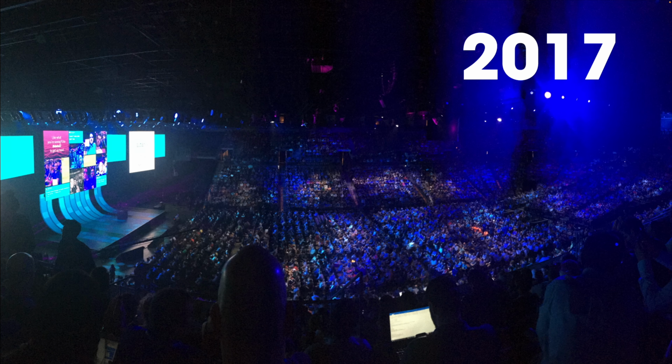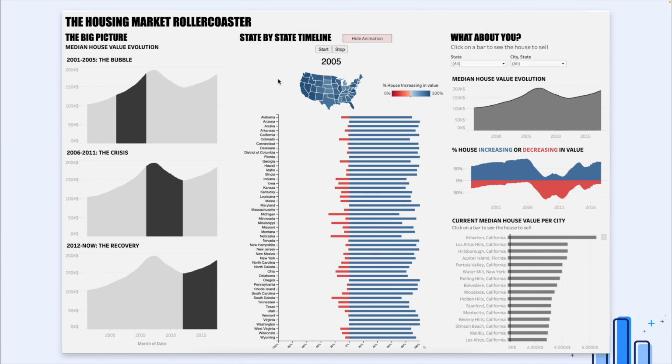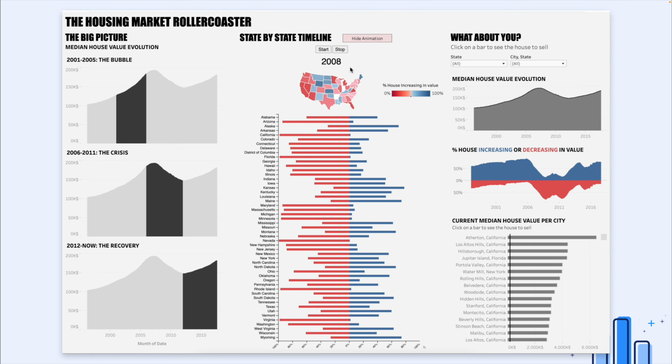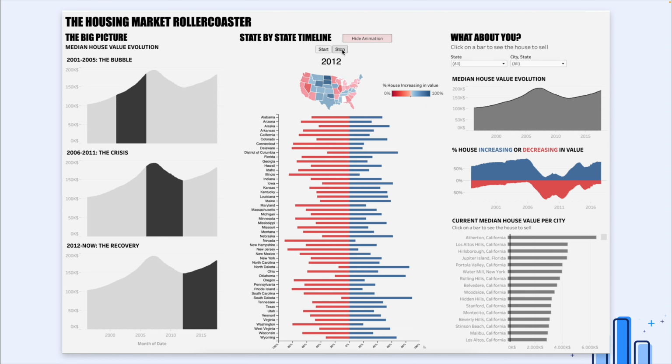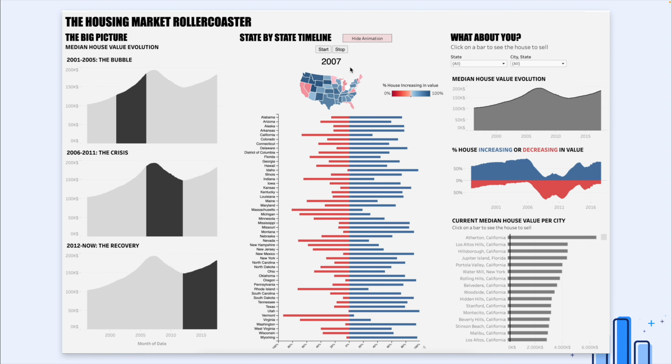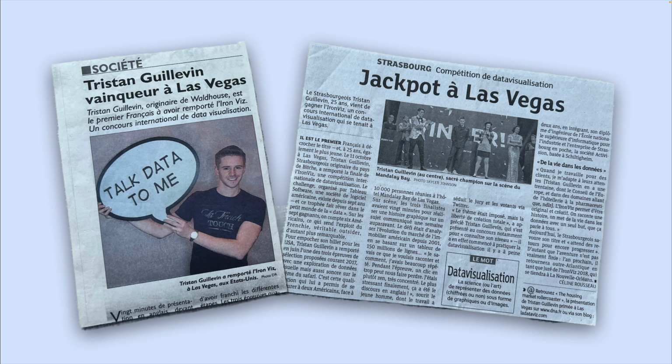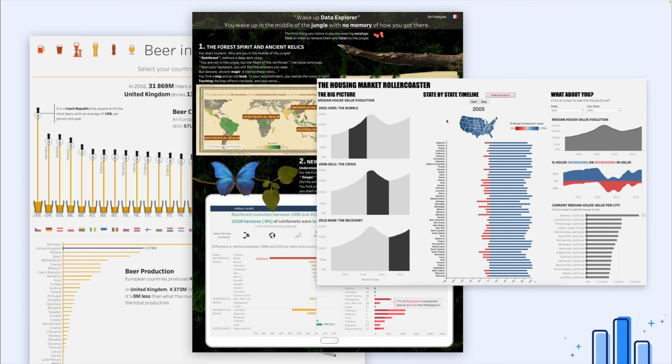The dashboard that I built for the Iron Viz competition is this one, the housing market roller coaster. It's divided in 3 parts, but the main middle part is an animation where I was showing live on stage the housing market crash around 2009-2010. With this visualization, I was actually lucky enough to win the Iron Viz competition. And you can see here some local newspaper articles. So this is great. I created 3 Tableau Public visualizations that were successful, either Viz of the Day or that allowed me to win the Iron Viz competition.